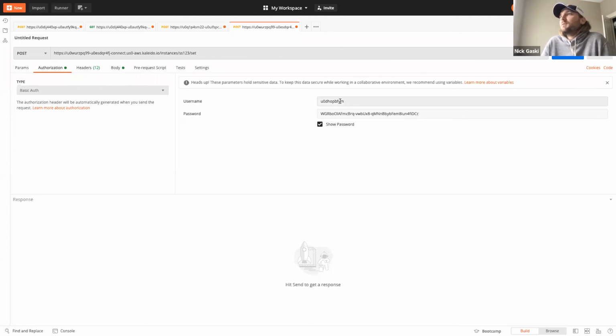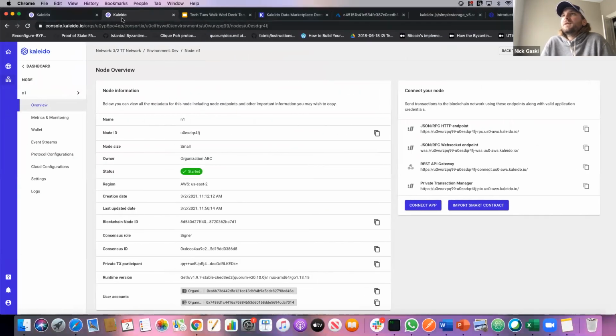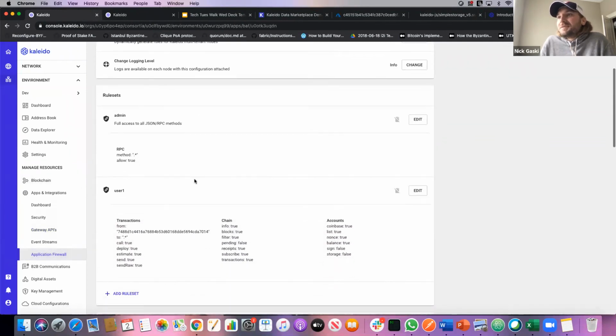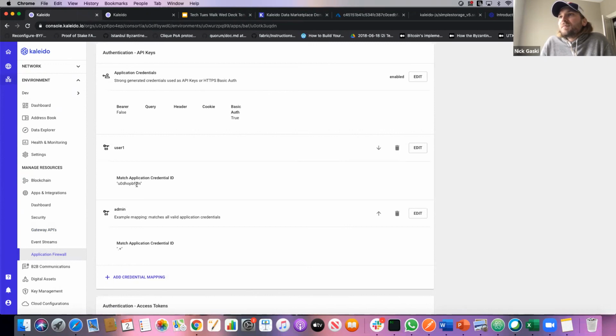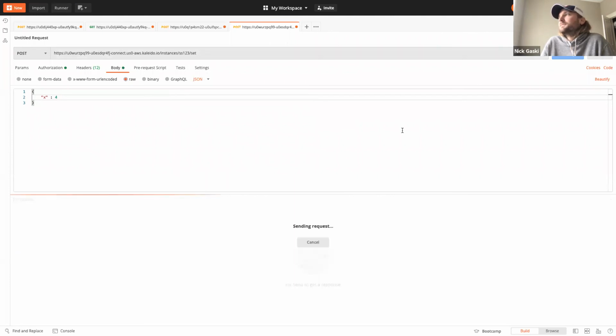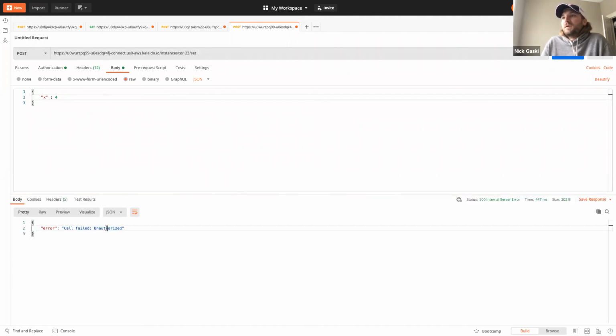So we have our username, our password, our application credentials. Again, this is that user ID that we did the claims mapping for, FYM. So this is what we've dictated. So let's go ahead and try to send that transaction into the network. So this was unauthorized. This did not fulfill that rule set, that application firewall policy that we created.